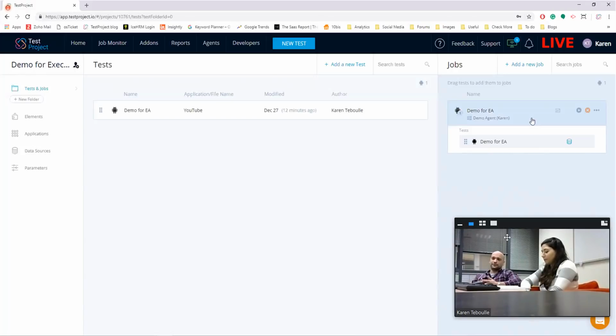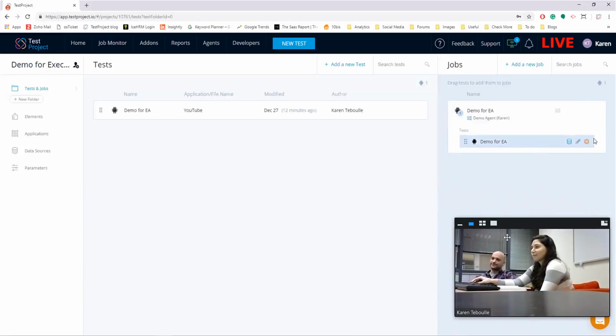Yeah. It saves you a lot of time, and it's a common practice in test automation. Cool. So that's part of the heart and soul of TestProject itself, right? Yeah. Cool. So let's run our job.